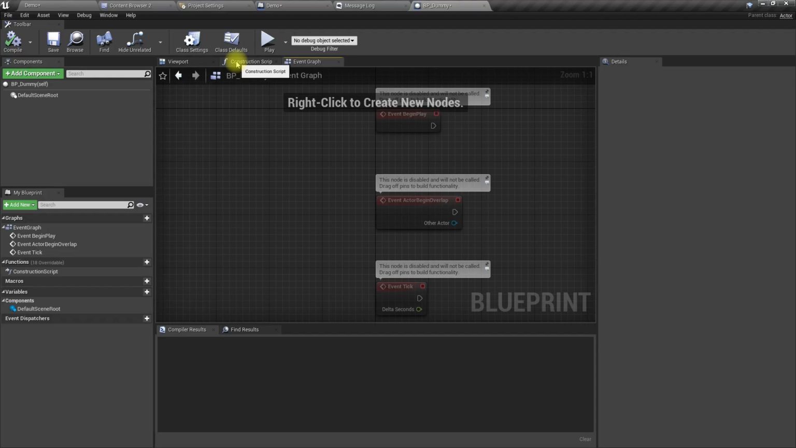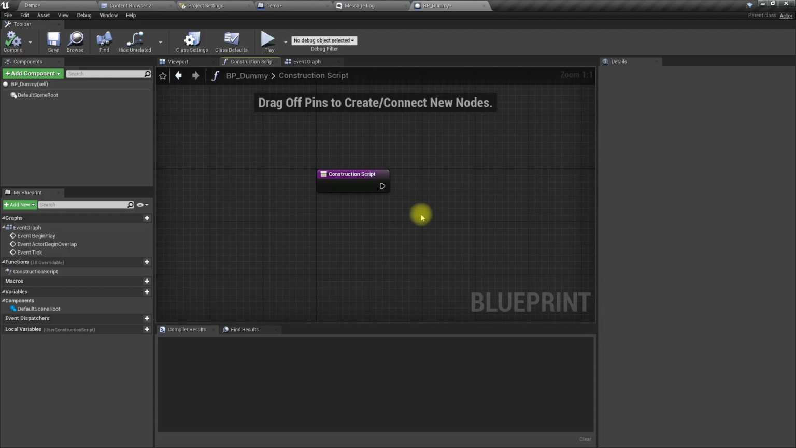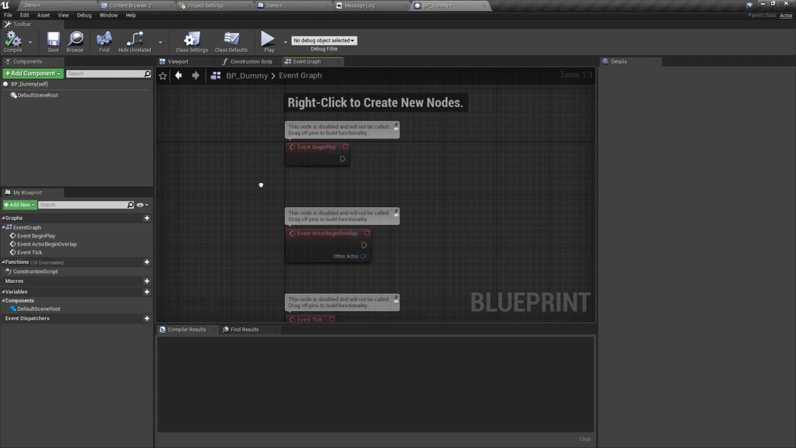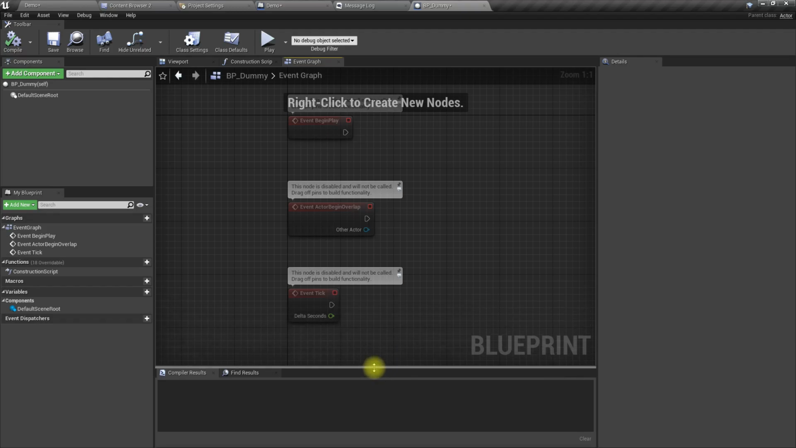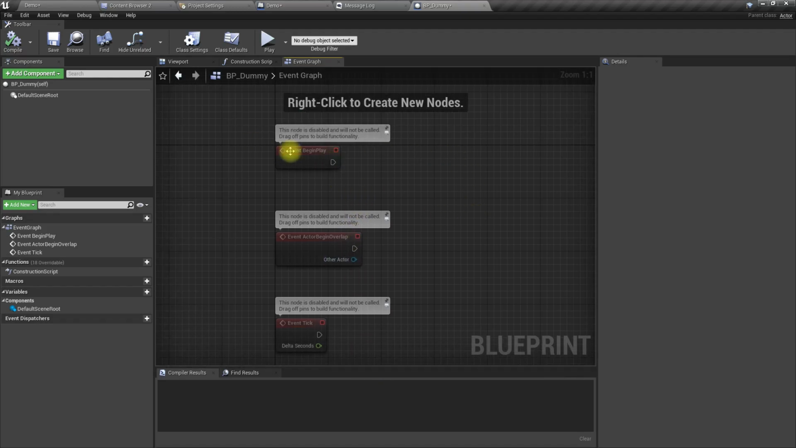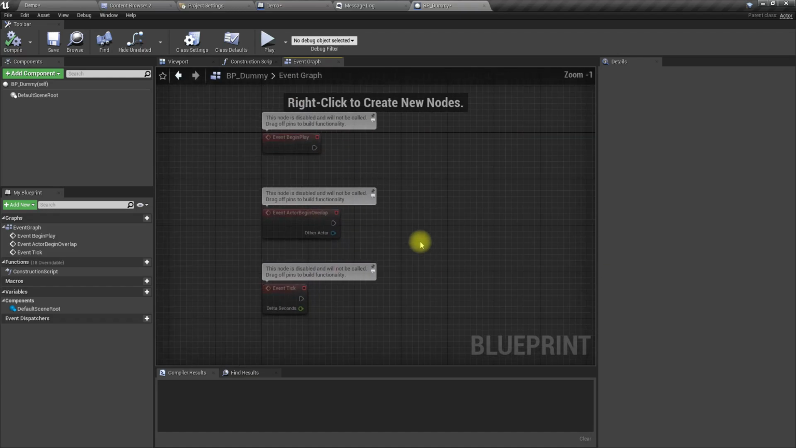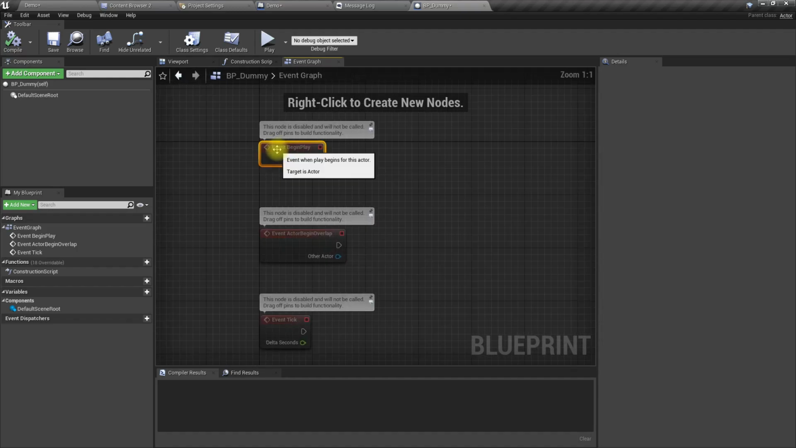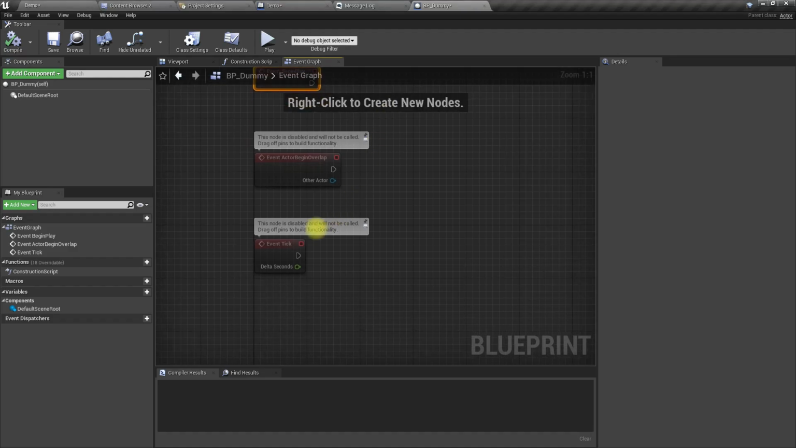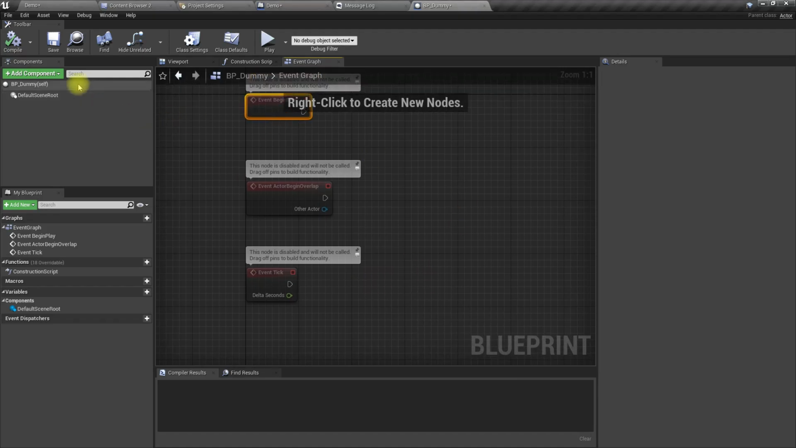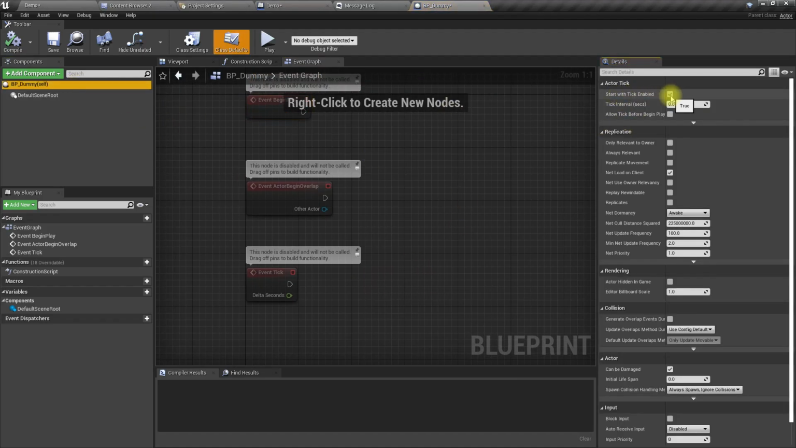So construction script is something that we can use to initialize properties of this object when it is in the level. I will explain it more with an example. An event graph is here, just like in the level blueprint. We can see the begin play event, and the tick event, and actor begin overlap event by default. So here also the begin play and tick do the same thing. This will be called in the beginning of the play, and this will be called in each frame if we have tick enabled here.